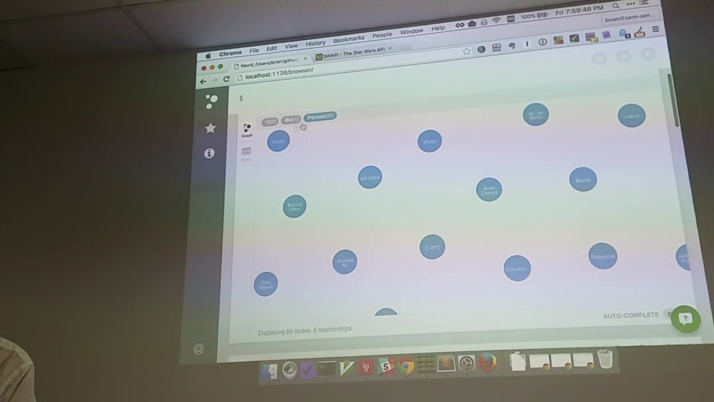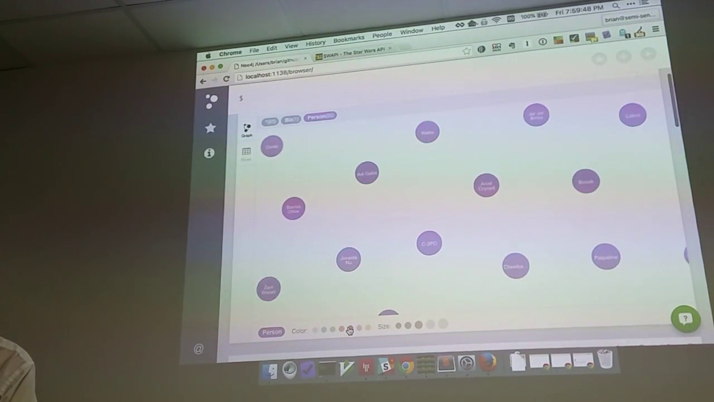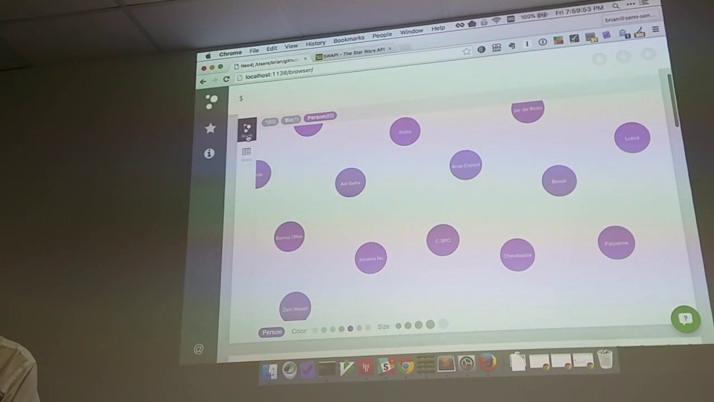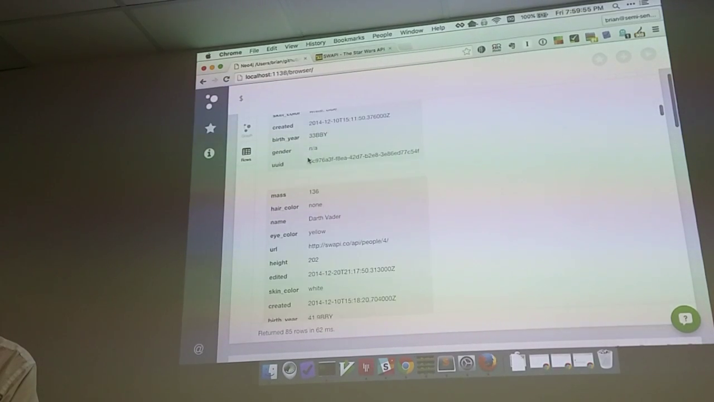You can also play around here if you want, like person, you can change the color of the person node, the size, things like that. So that's kind of handy. So great, we have these things that we're returning.